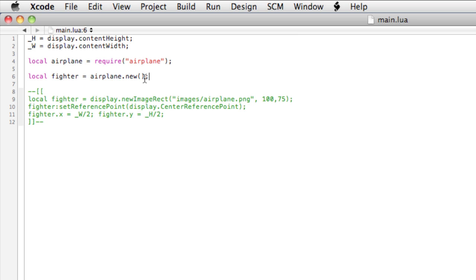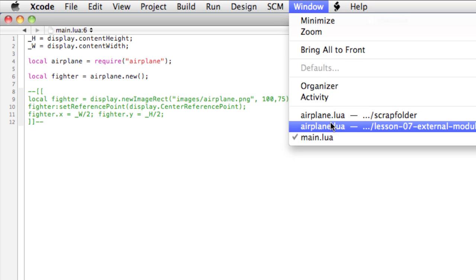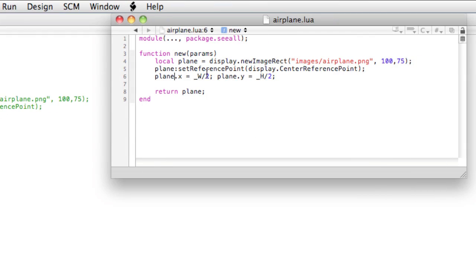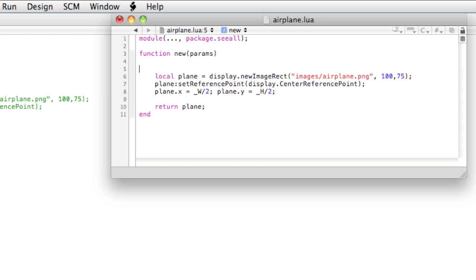It doesn't really affect performance necessarily, but it can be helpful if you're working within teams, especially if somebody's working on the airplane.lua, somebody's working on the main boss.lua, or something like that. Okay, so now let's head back to airplane.lua. What we'll do is introduce the params argument so that different airplanes will load depending upon parameters received.